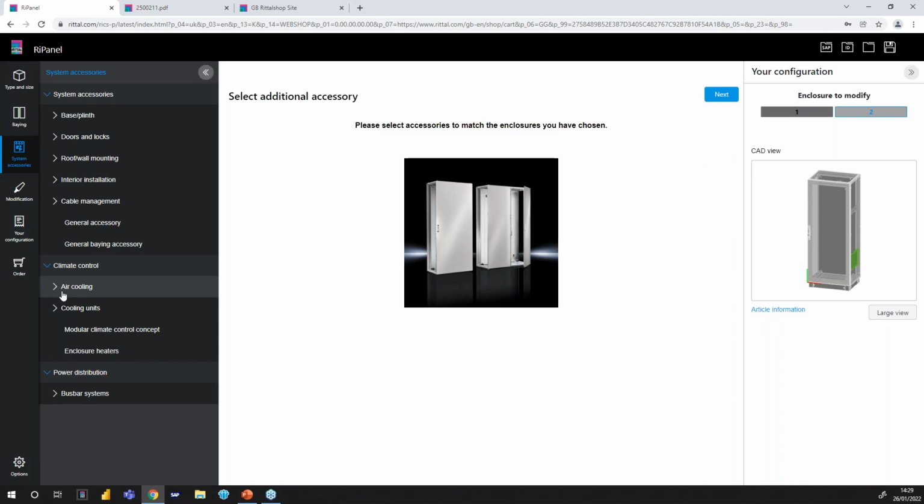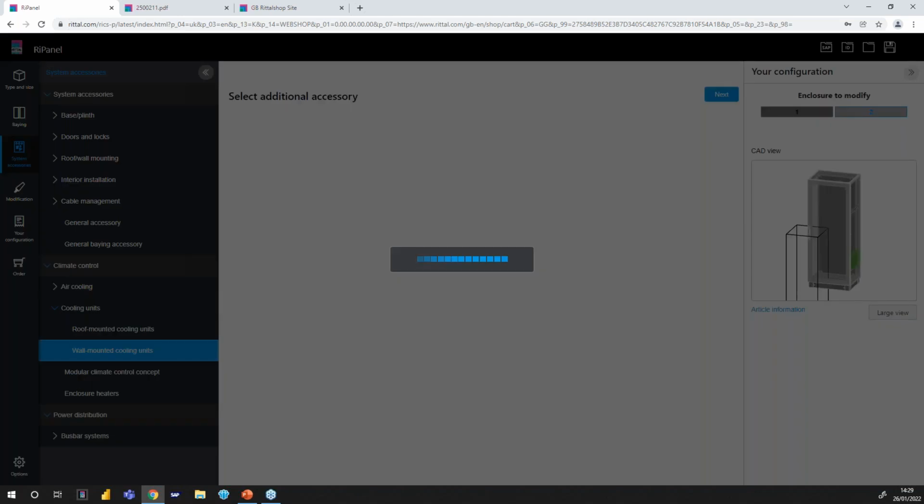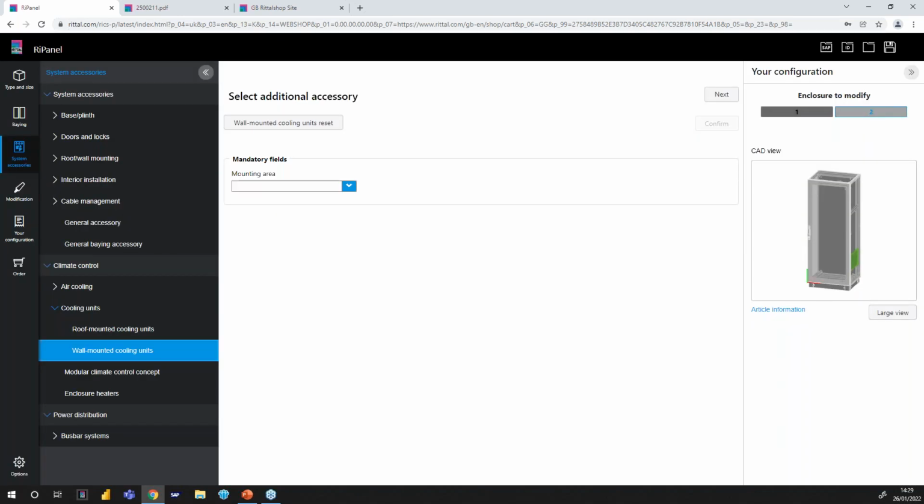Okay, so here we can click on cooling units. So I'm going to want a wall-mounted cooling unit, which fits on the doors or the side panels. Now, the one thing is, this doesn't do thermal calculations. You do need to make sure that you've done a thermal calculation first, because obviously RiPanel doesn't know the environment that the cabinet or the cooling unit is going to be working in. It doesn't know the internal equipment. You do need to do a thermal calc first.